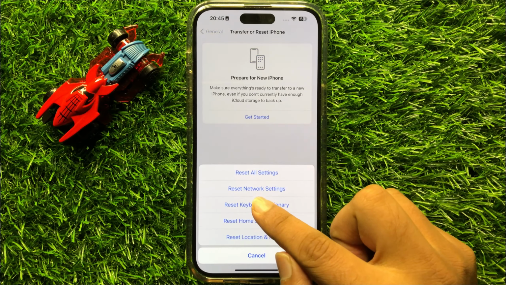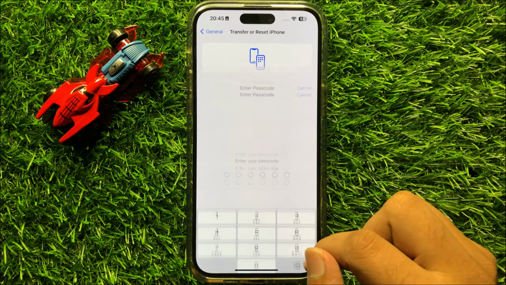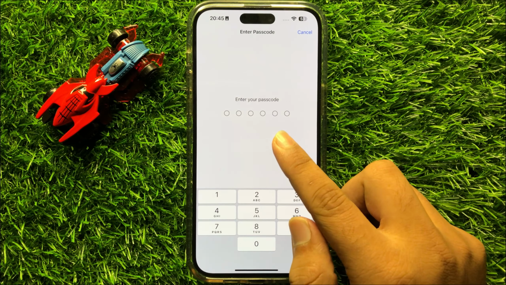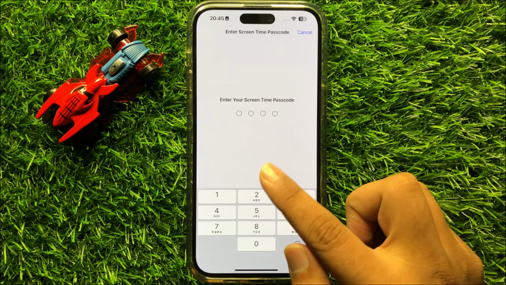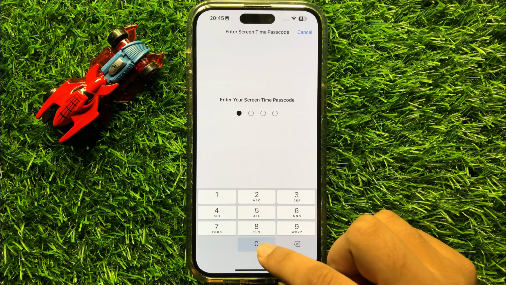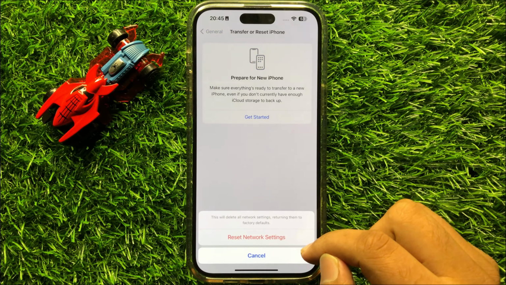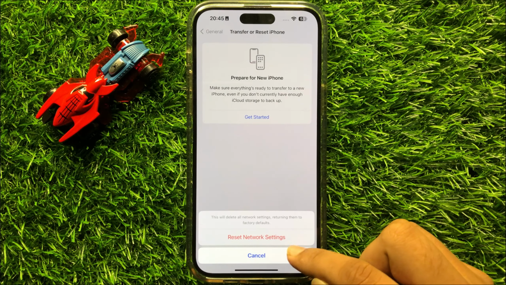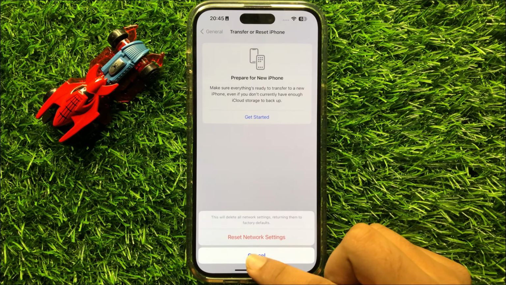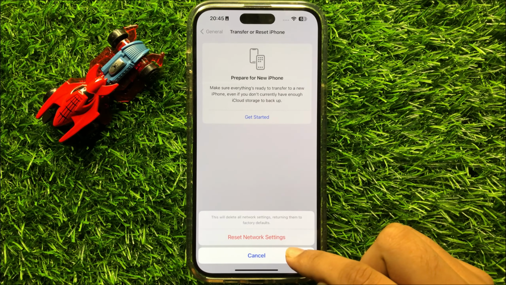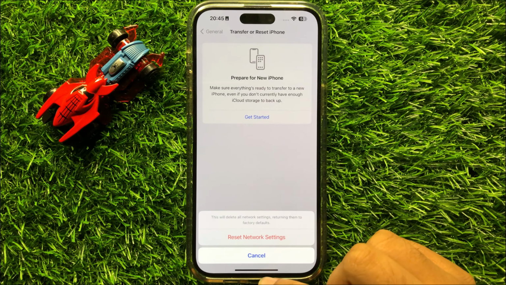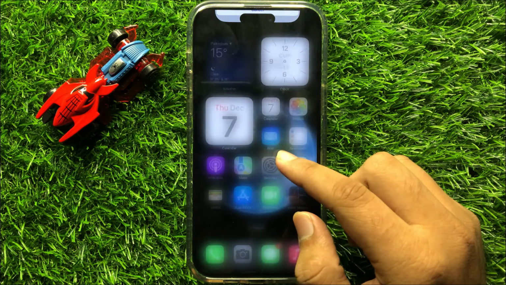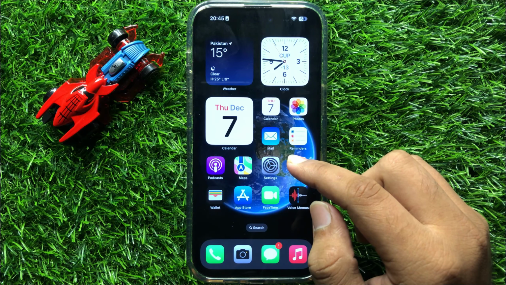Now here click on reset network settings, and then enter your lock screen passcode. Now enter the screen time passcode, and after that again click on reset network settings to confirm. So when you click on reset network settings, it will reset all your iPhone network settings, but it will not delete any data from your iPhone. So I hope it will fix your problem.